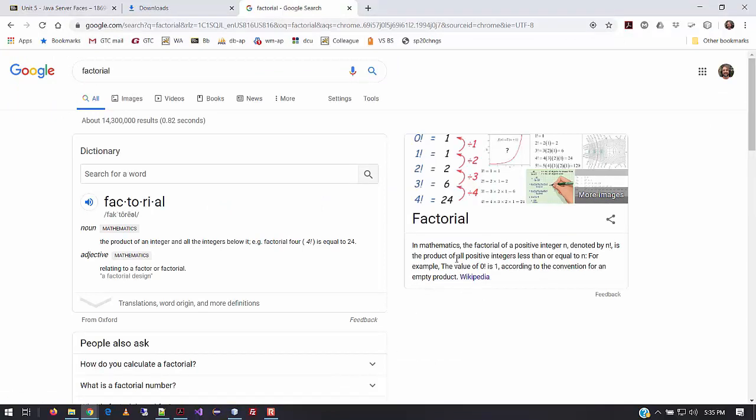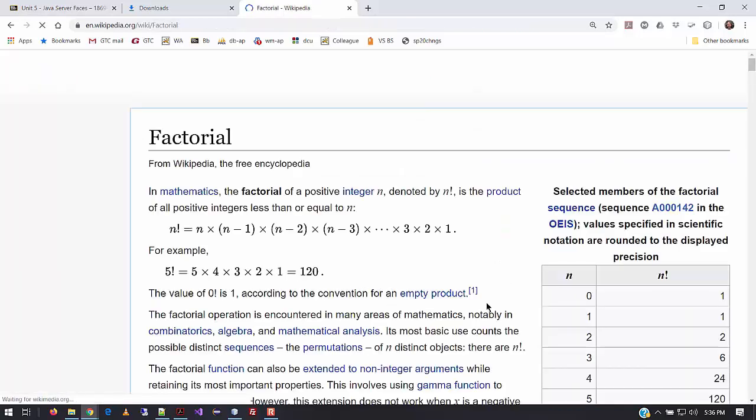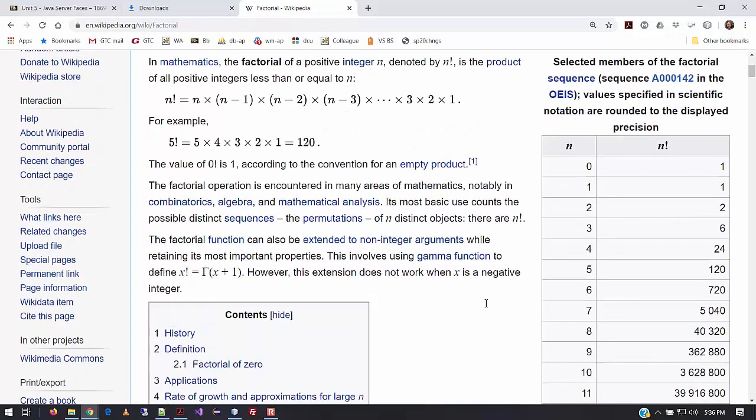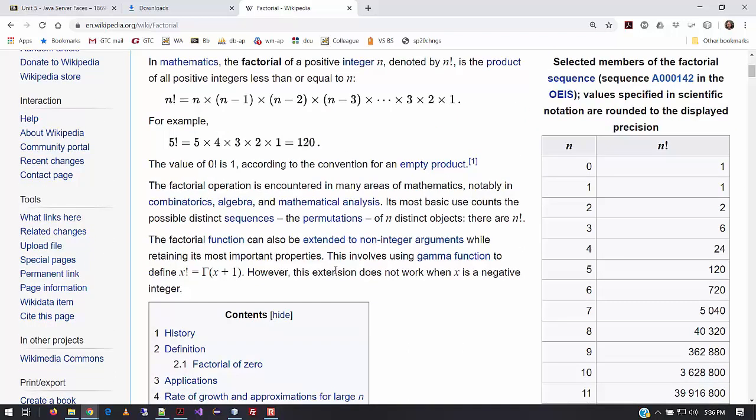It says, in mathematics, the factorial of a positive integer n is denoted by n exclamation. So that's how it's mathematically declared. It is the product of all positive integers less than or equal to n. For example, the value of 0 factorial is 1. In fact, let's go to the Wikipedia page here. What we're really trying to create is this table, but the math for it is this.